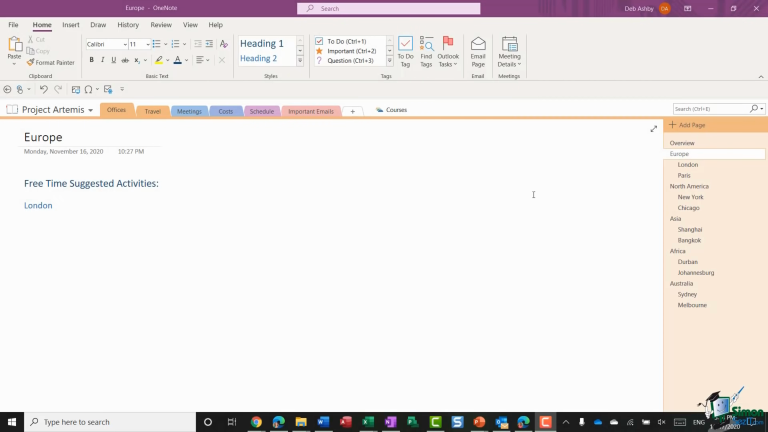This is still Deb and we are still down in section 3 where we're looking at the different methods that you can use to add different types of content into your OneNote notebooks. So far we've seen how we can add text notes, we've seen how we can add screen clippings, and now I want to show you how you can insert pictures into your pages.